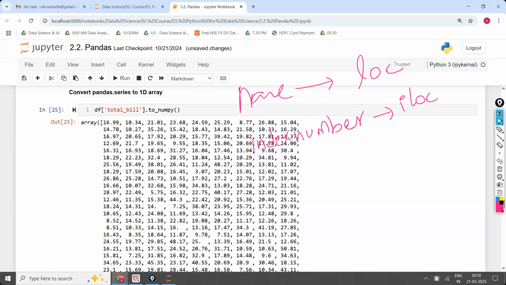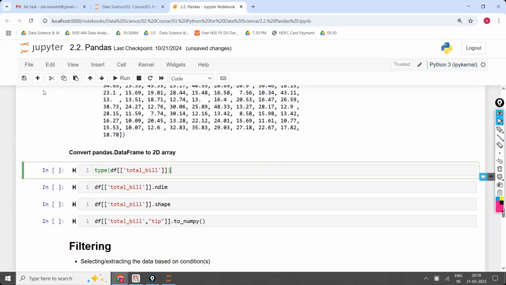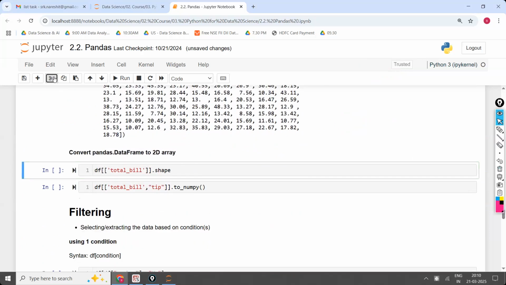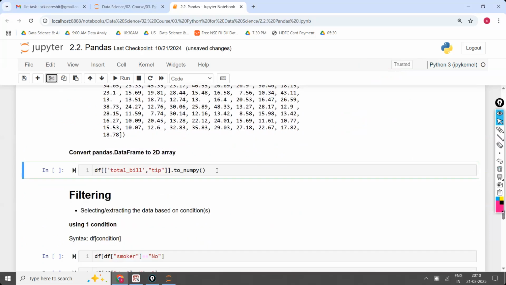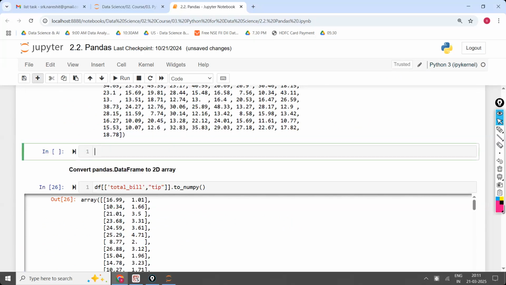To convert to array means to numpy. Next, similarly, if you want to convert a data frame, when you try to convert a data frame, which has 2 columns, to numpy, it gives a 2D array. So first row, second row, third row, like this, each row. So this is your DF.